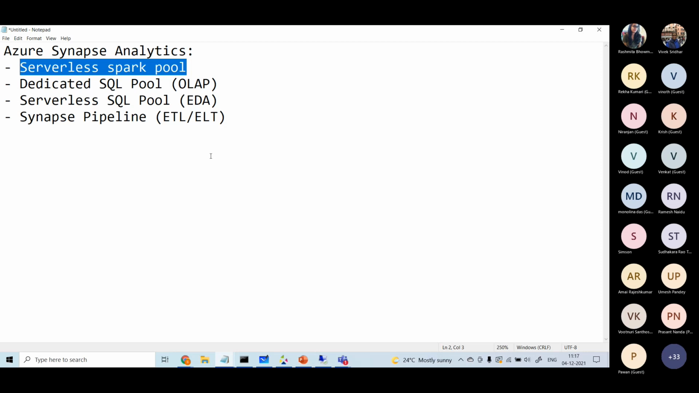But the start, stop, everything is in a serverless manner. You just pay for when the job runs, and when the job doesn't run, you don't pay for it. It just terminates. So it's very similar to the query-based solutions we have in other cloud platforms, if you know what I mean. So serverless Spark pool can be compared with Databricks, which is amazing, right?